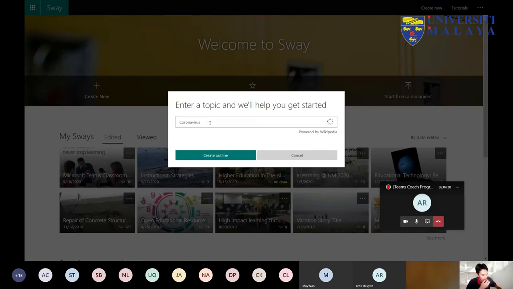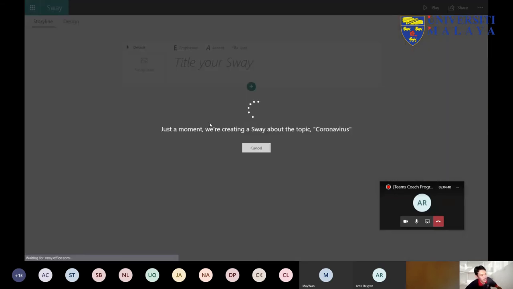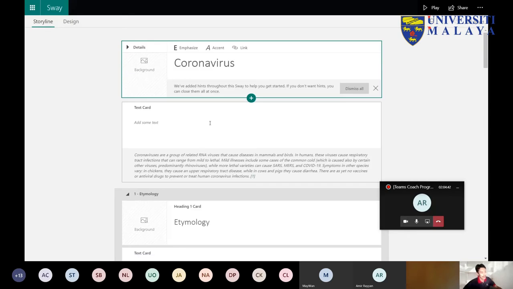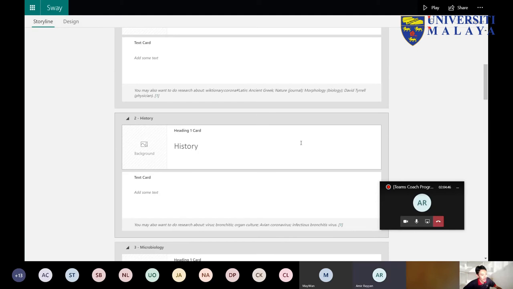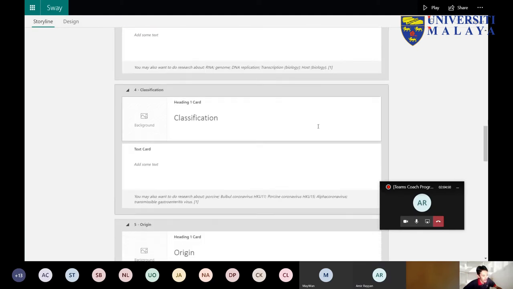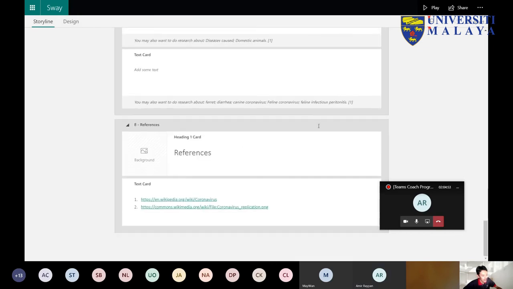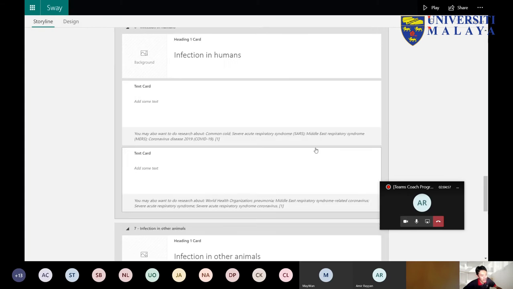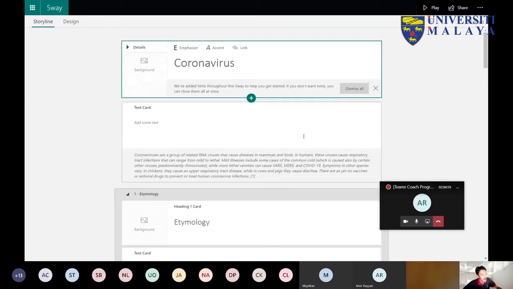Write it. So let's see what that is. Coronavirus. Wikipedia couldn't find. Okay. So automatically it creates this storyline for us, complete with pictures. Oh, very nice. So you can do that, and this is from Wikimedia or Wikipedia. Other than that, let's not use that.